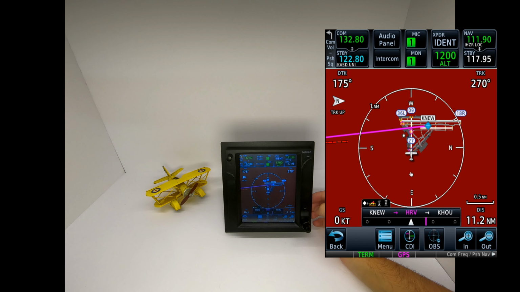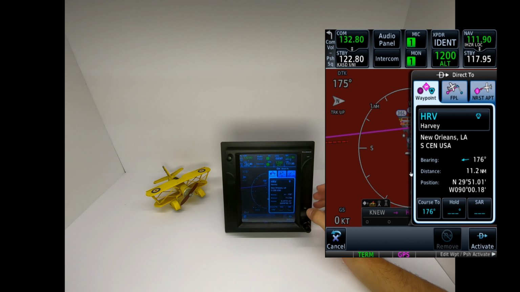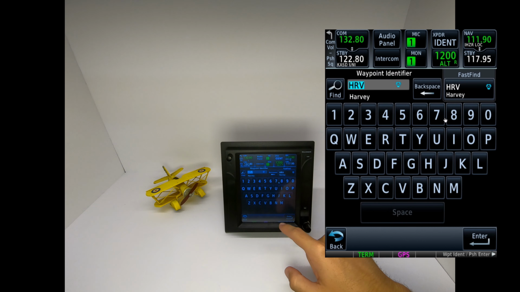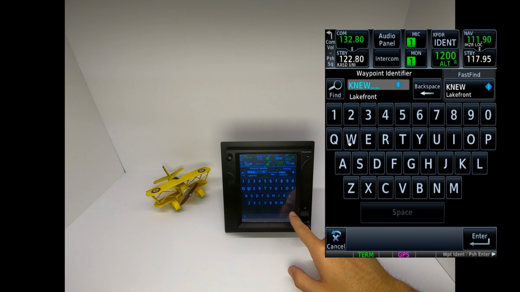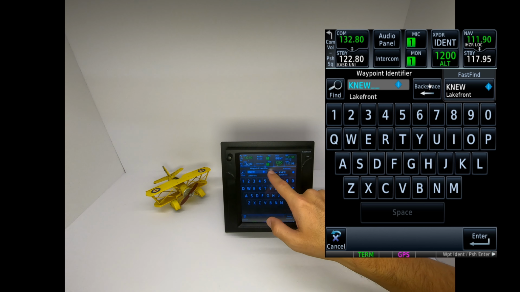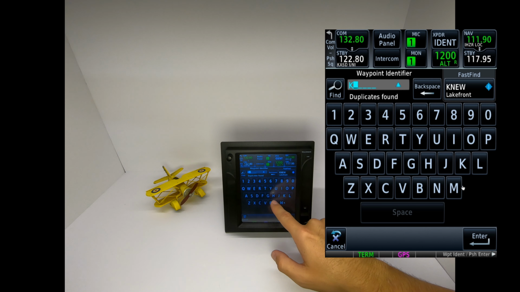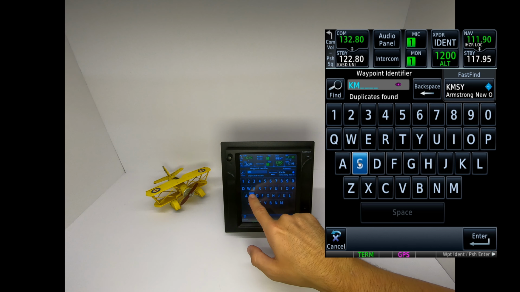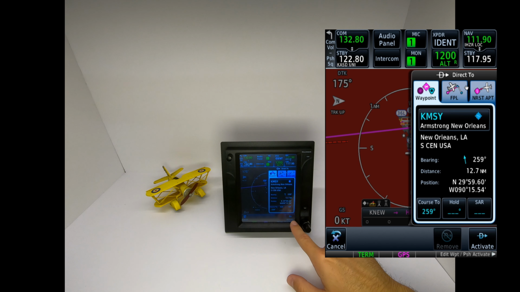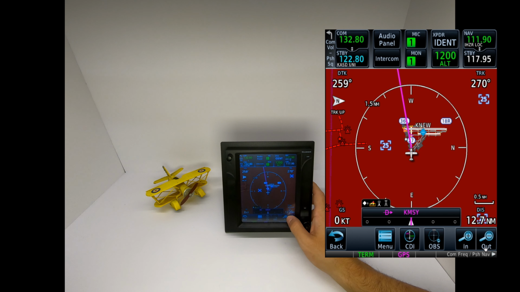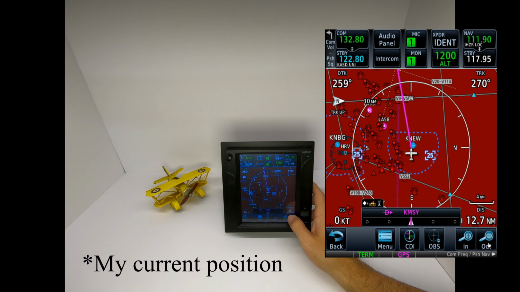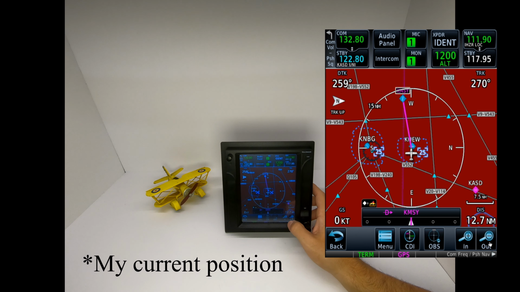Now something else with this direct to is I can just tap on it. I can tap right here. And let's just say that I want to fly by MSY, by New Orleans Airport, right? So I'm going to type in the code, and now I hit activate, and you see where it changed, and now it's just going to go from Lakefront to MSY.